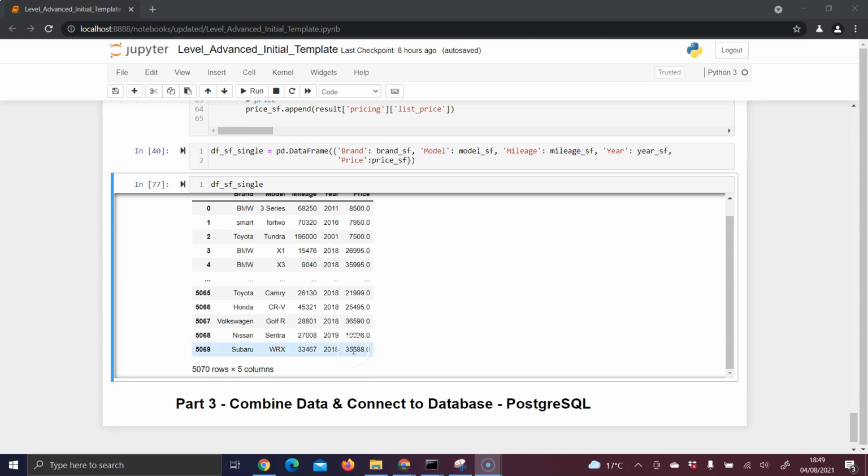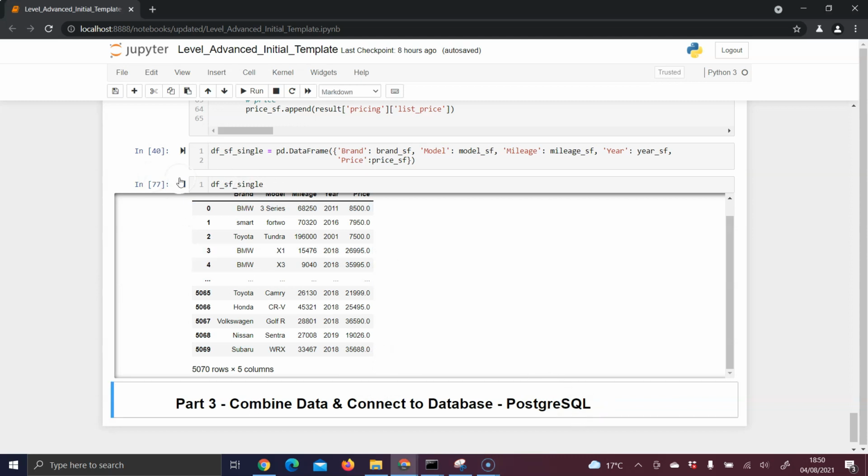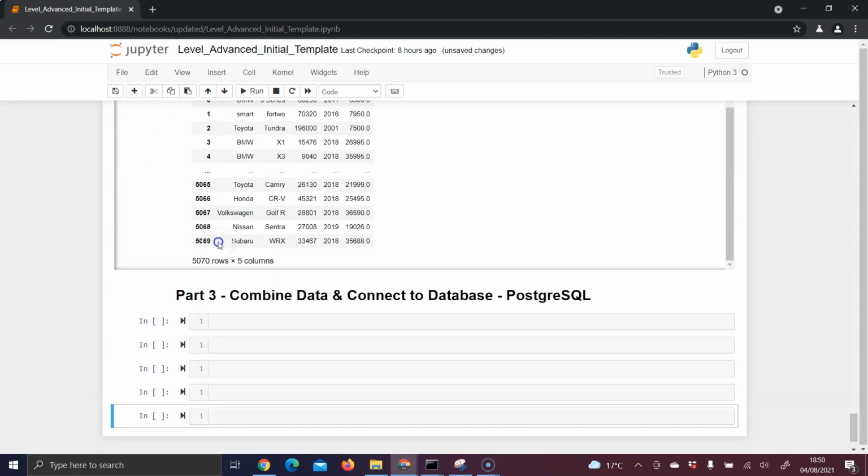Now, as promised, we have to combine the data frames together. Let me create a few more cells here. After we have created the combination of both data frames, we can store it inside an Excel file and then output everything inside the PostgreSQL database. But first of all, let's go ahead and merge the data frames.